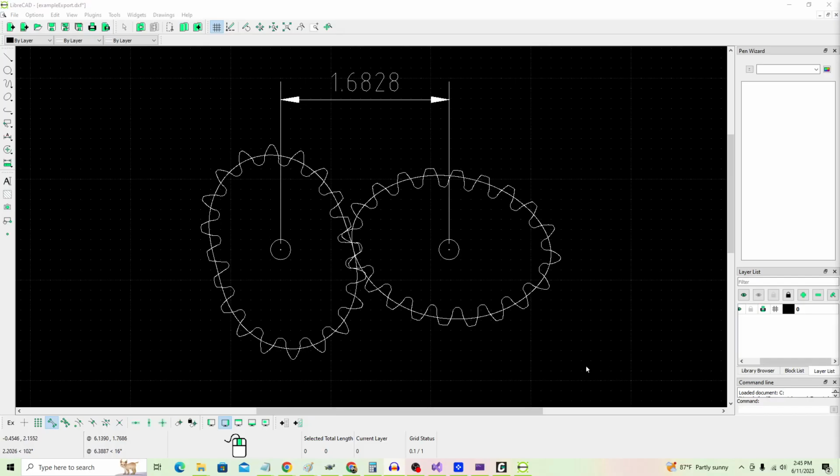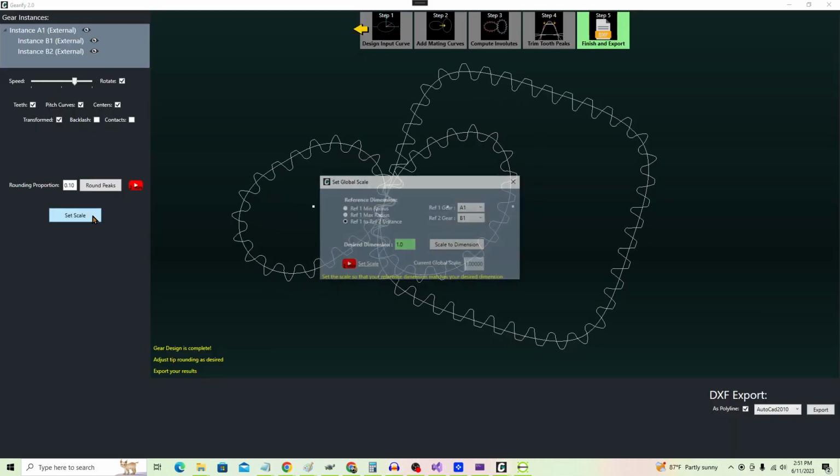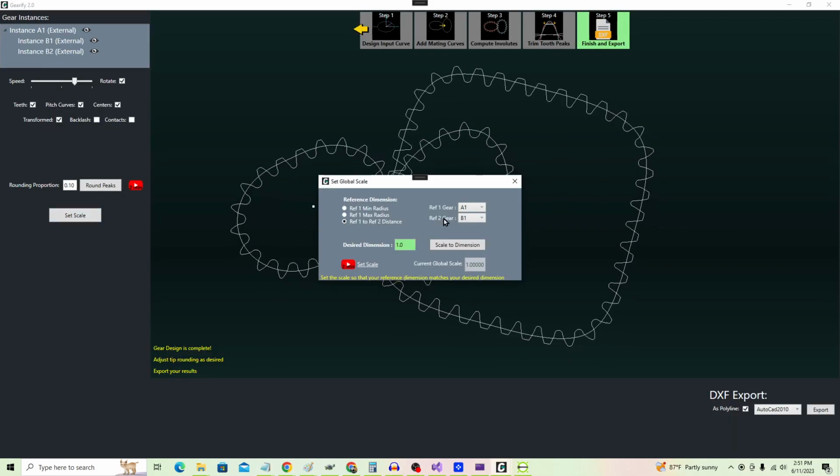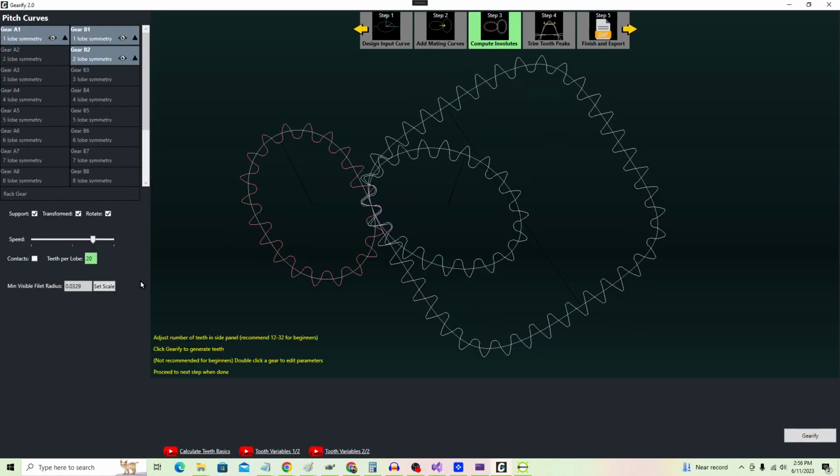You will likely want to constrain a dimension of your gear assembly. For instance, maybe you want a specific distance between your gear axles. To achieve this, you can find the Set Scale button available in the Export step, as well as in the Compute Teeth step.